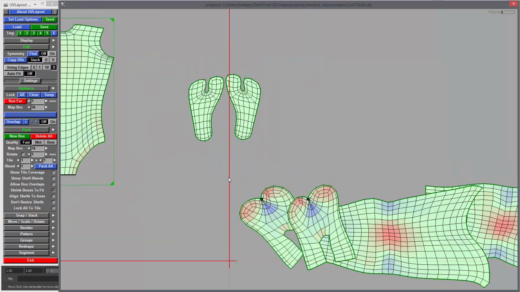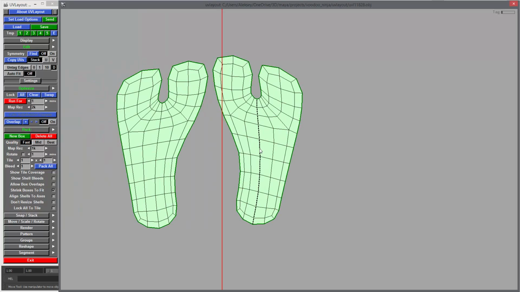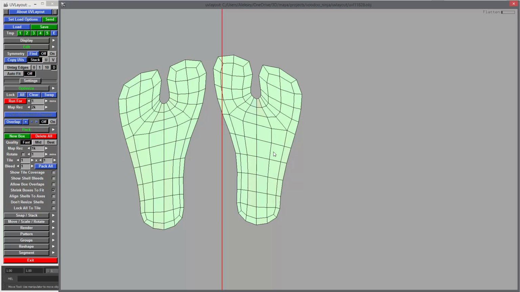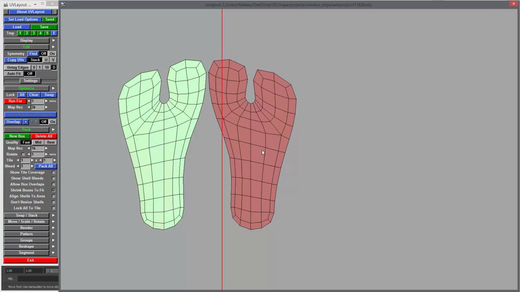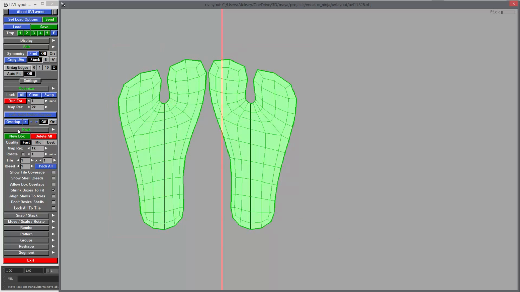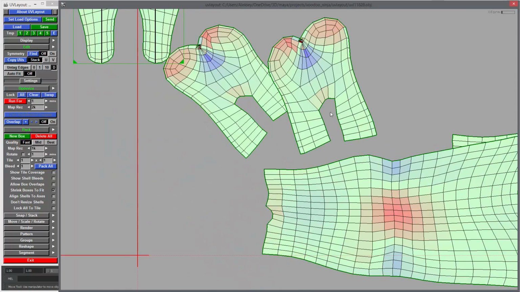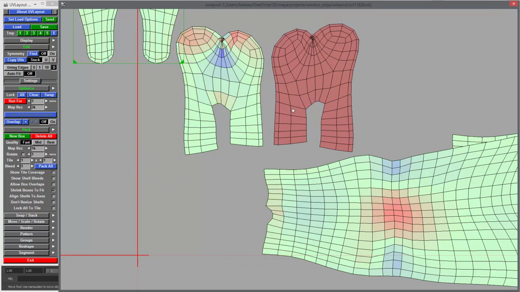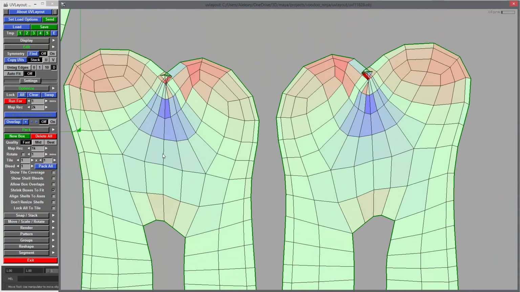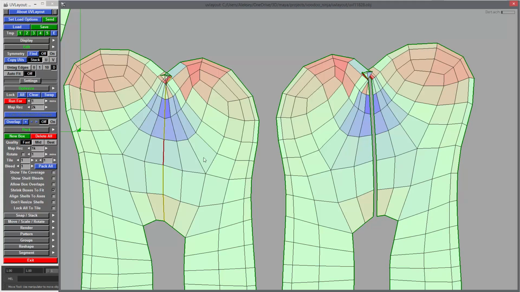Okay, the feet. Oops. Shift I. Wrong. Shift I. There. New box. Okay, here are the toes. Alright, so let's see if I, oops, Shift C, and hit enter, it will split them.